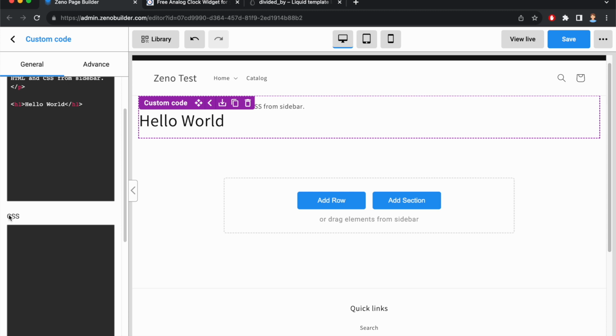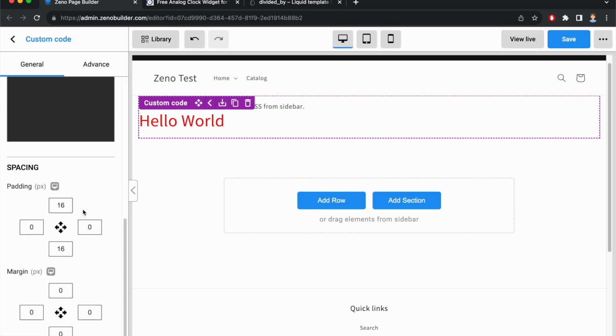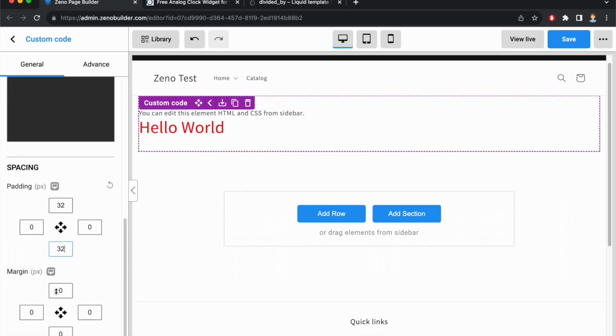Next, we have CSS. The CSS code here is only applied for the HTML code here. So if I add h1 to color to red, it only affects the code inside the custom code element. You can add some padding or margin.